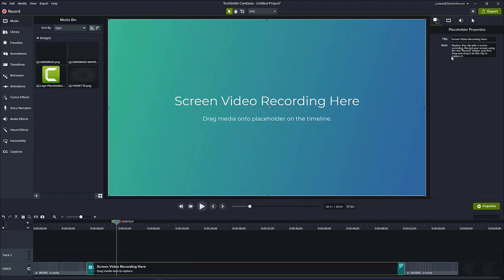Everything from being renamed, because when you select it, you can change its title. This one says screen video recording here. And then there are notes for whoever is going to make a video based on this template, which is great because it could be me in 6 months where I'm like, oh yeah, I'm going to make another video like that one I made. I'm going to utilize that template so it breeds consistency. And the note here says, replace this clip with a screen recording, record your screen using the red record button, and then drag and drop it on this clip to replace it.